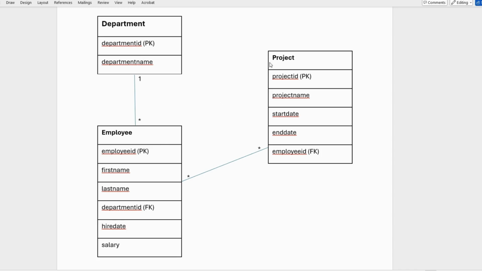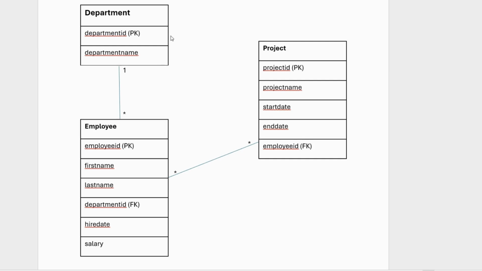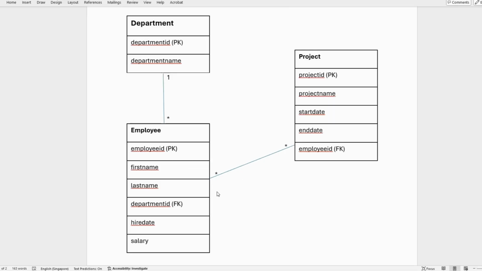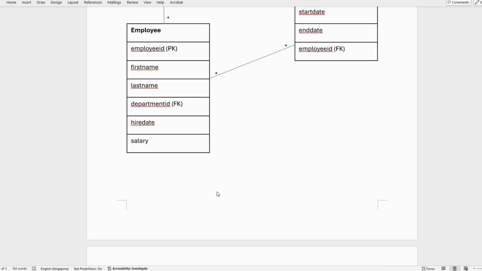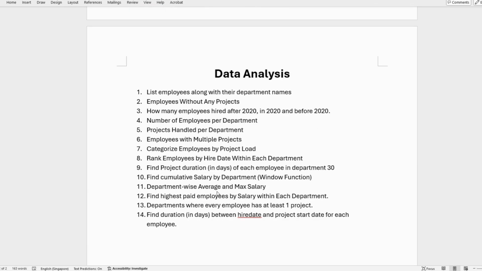Similarly, employee and project have a many to many relationship. Why? Because one employee can have many projects. Similarly, one project can be assigned to many employees. So that's why there is a many to many relationship between employee and project. And here if you see, there is no direct relationship between department and project, but through employee we can connect these two tables. So these are our main tables for this data analysis, and we'll solve this list of queries using these three tables only.